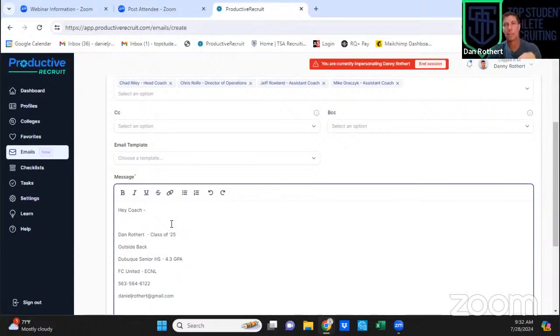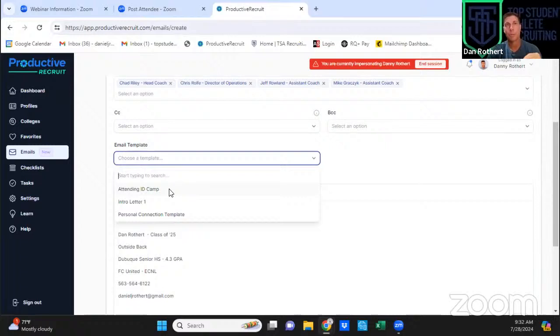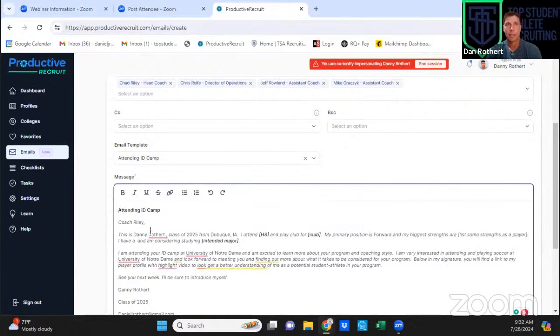You can copy and paste it. You can make it your own. You can choose a template. I'm starting to add templates to Productive Recruit. Within there, it automatically fills, based on who you are. So it automatically filled this in.